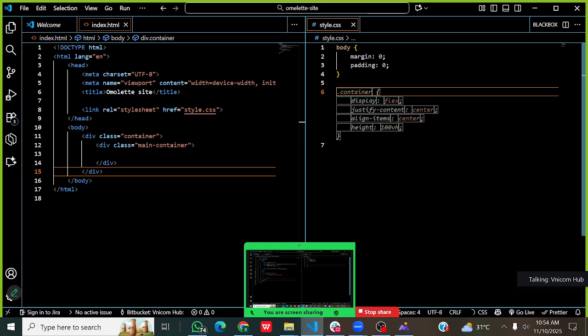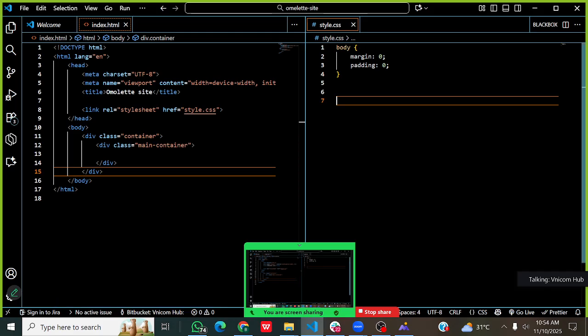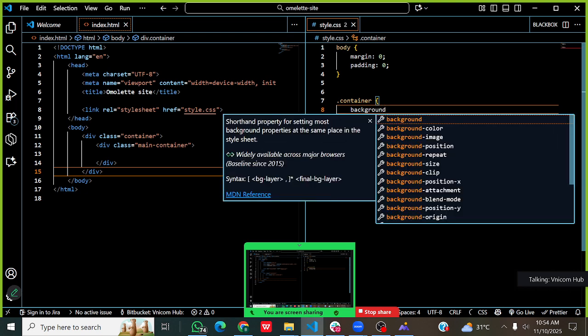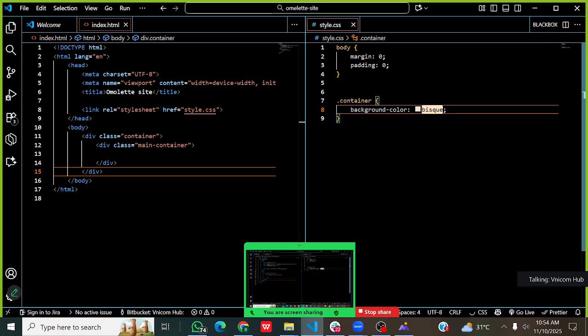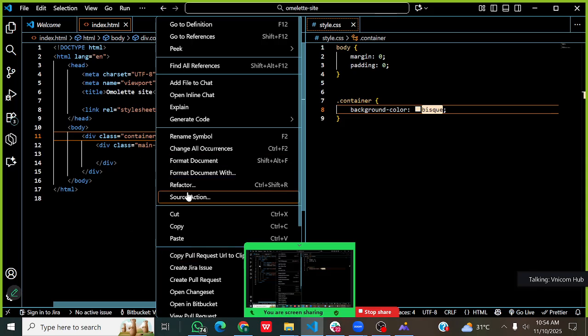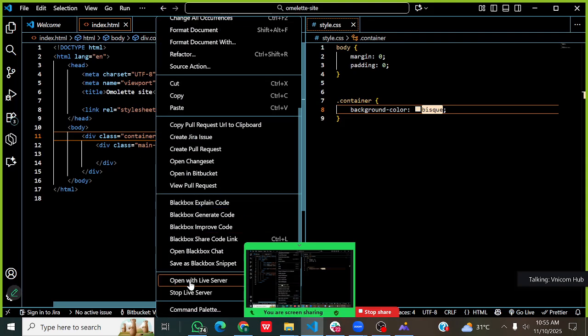The next thing is this container that is here. Let's give it a background color, that cream color first. It is a class name, right? So I'm going to give it a class, a dot, then the class name, container. I want to style it now. I'll do background color, let's use this one. Let's run it on our browser. Right click on my HTML file and I'll open with live server.